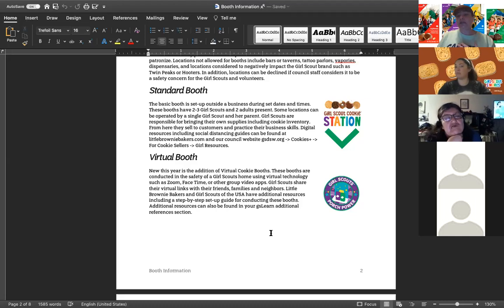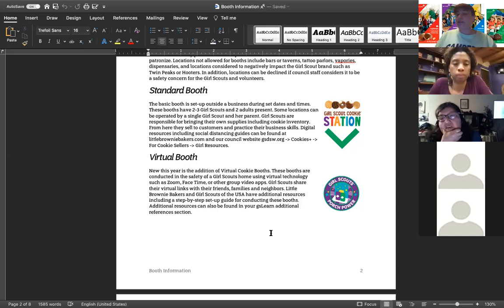You do need to be taking the temperature of every Girl Scout that attends that booth. So you guys need to have some kind of setup where they are taking their temperature and completing the GSDSW COVID screening guide, and that is all up on our GS Learn in the additional references section. I double checked and made sure all that was up there as well. You do need to keep those at your booths. Make sure the troop leaders have those as well after the booth so that they can keep that as a tracking record.